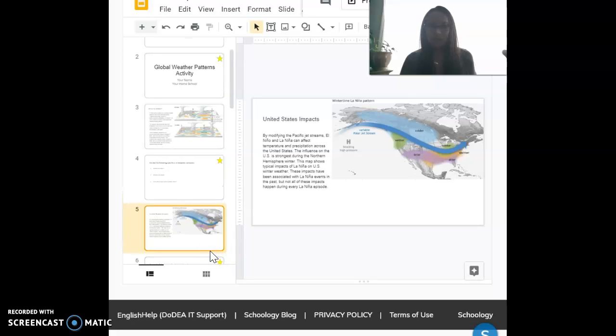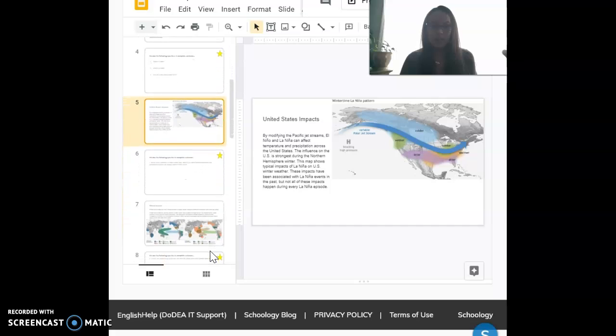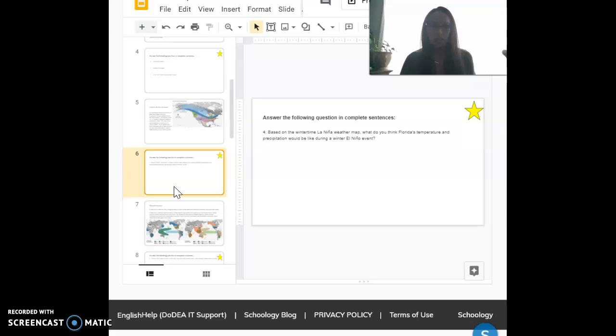The following slide focuses on United States impacts. As you read this, you should be able to answer the following information. Based on the wintertime La Niña weather map, what do you think Florida's temperature and precipitation would be like during a winter El Niño event?